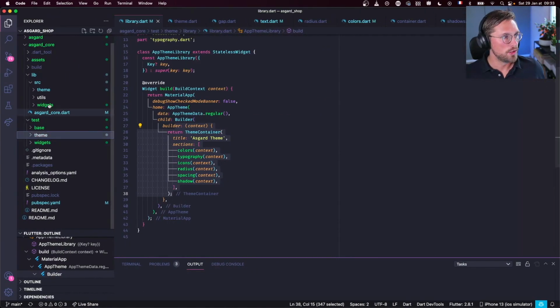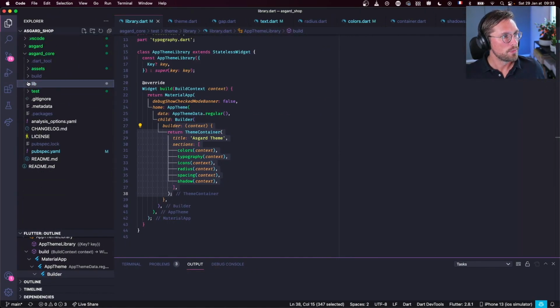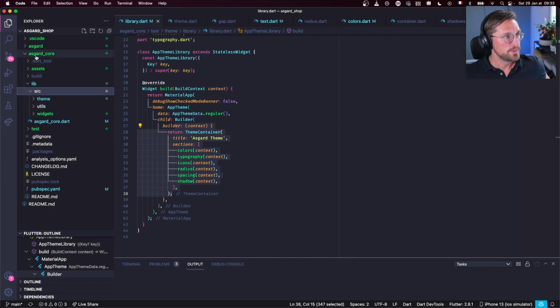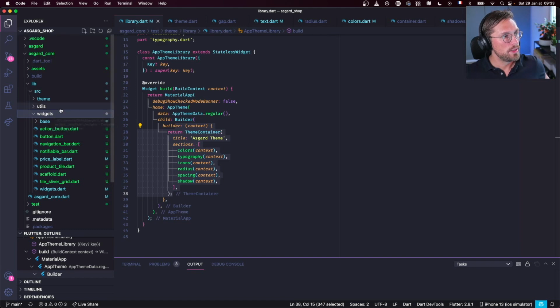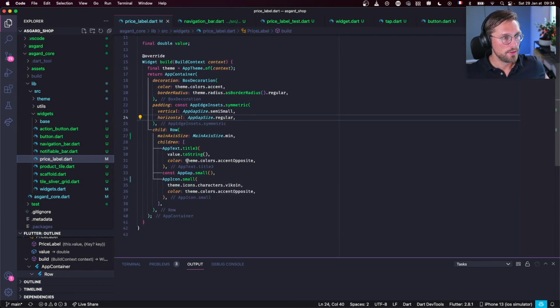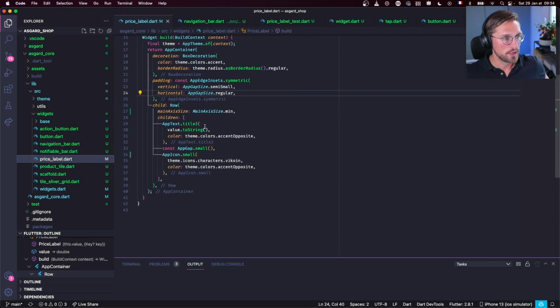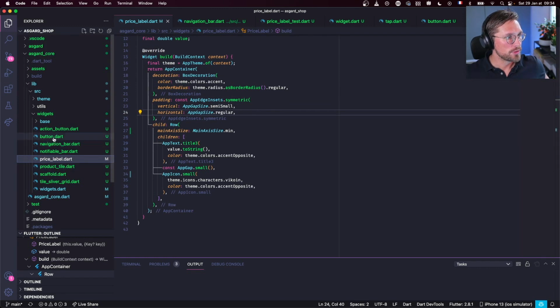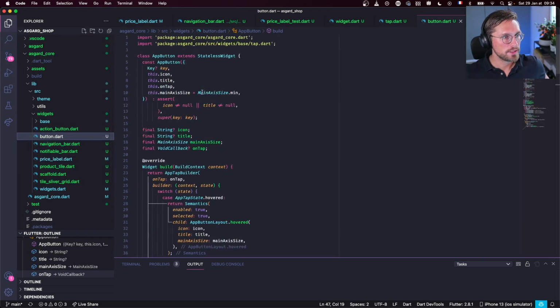And I will show you how you can implement this widget. I generally put them into my design system package, into a widgets subdirectory. If I take the price label we had before, you can see this. You have something like this, but the most advanced part is the button.